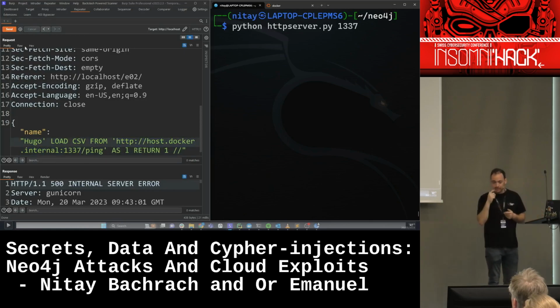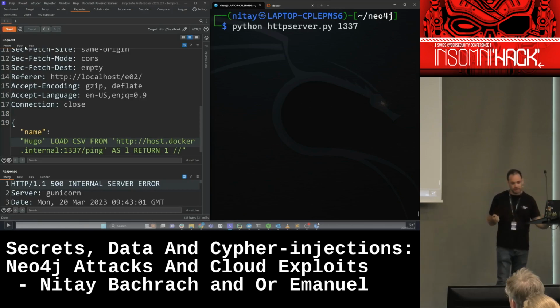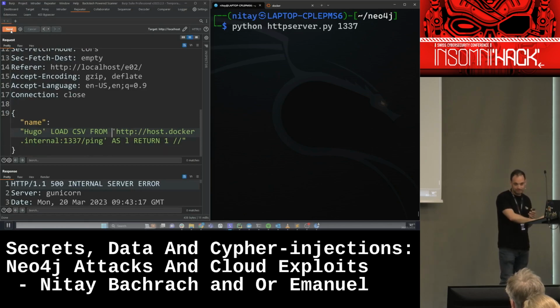Here, I'm trying to do the ping. I know that Hugo is a valid input, it works because of the data, so I don't need to do all, or match, or union, or whatever. All I need to do is to call load CSV. And, wait. Nothing. So maybe it's a match clause. So let's close it. And we got a ping.